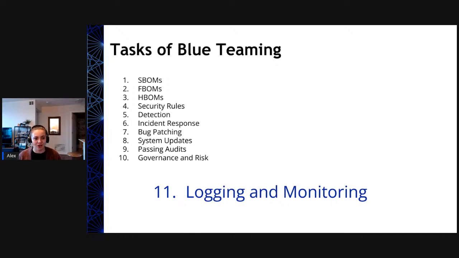They stand for software bill of materials, firmware bill of materials, and hardware bill of materials. Basically, what those mean is just inventory. What do you own and what are you actively trying to protect? It seems simple and like common sense, like it would already be done, but most companies don't even know what they're trying to defend, what they own, what is on their network. So that is the first task of a blue team in a big fancy acronym.